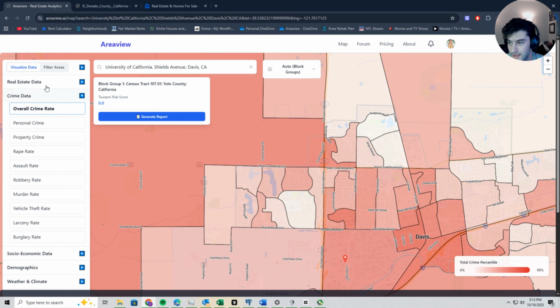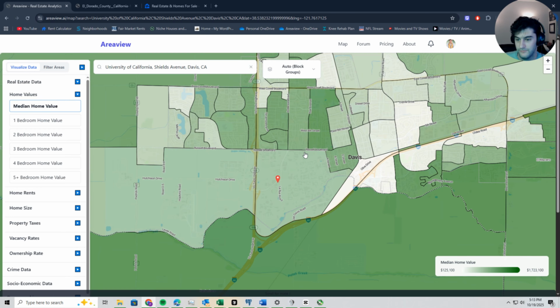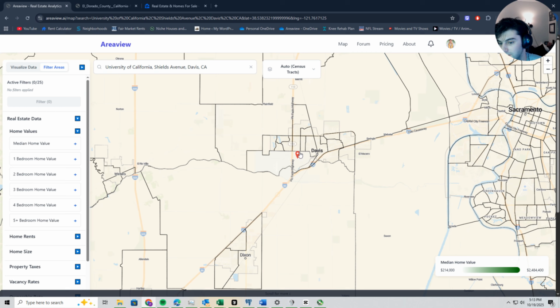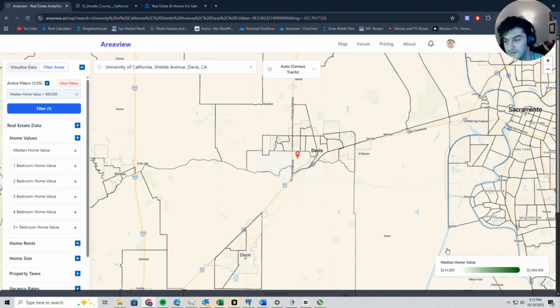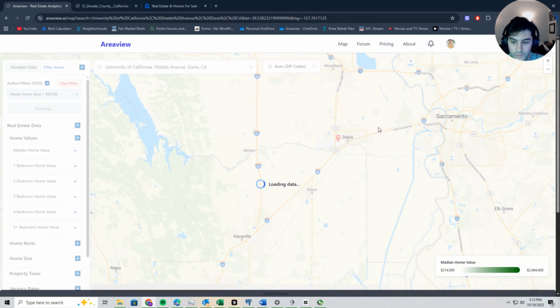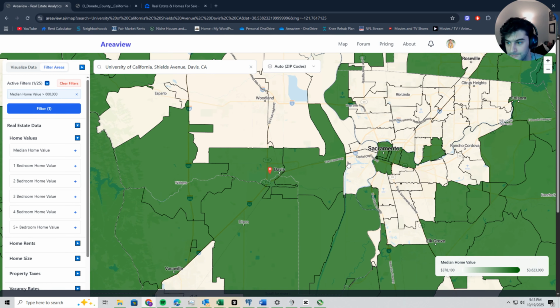And moving on to the next section, I'm just going to refresh the page so people understand where they land when they come straight from the page. Starting out with the filter areas, you can add any of the metrics that I just went over to the filter area. Let's say I want to filter for areas that have home values above 600,000. Add that and then filter. And then boom, all the areas in which home values are greater than 600,000 are made green.